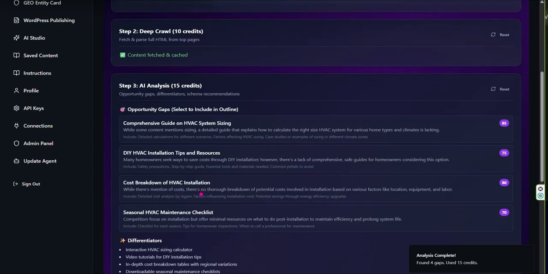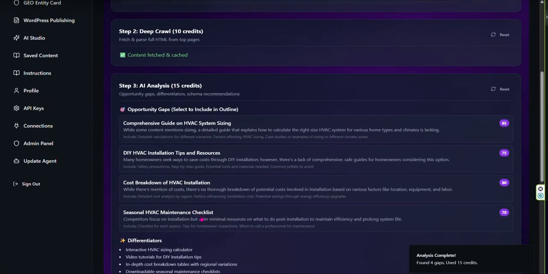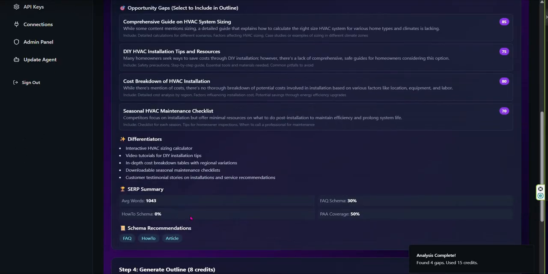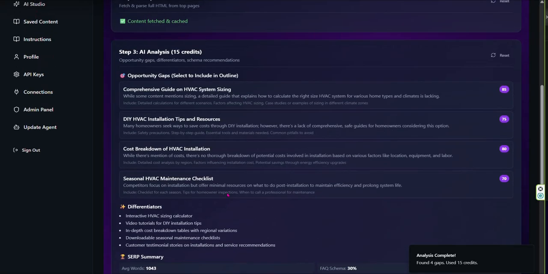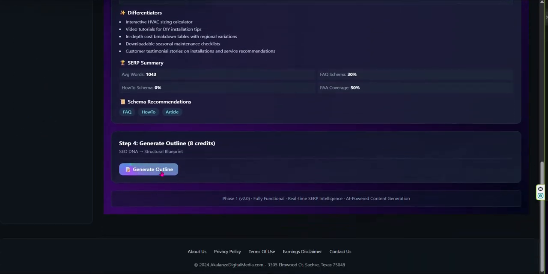Cost breakdown of HVAC installation, that's 80. And the seasonal HVAC maintenance checklist. Now this one, the score is not as good, but this is one that can be pretty easy to do. So we can select all, or we can select one or two or three, depending on what we want to do. But for this purpose, I'm going to take the comprehensive guide and the cost breakdown. So we are going to use those two pieces to generate our outline.